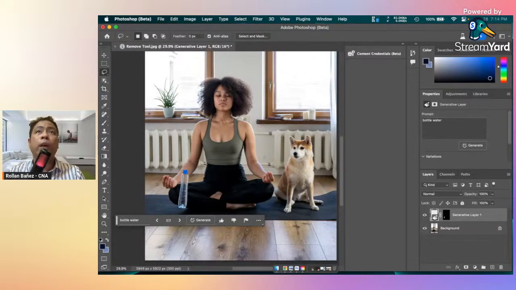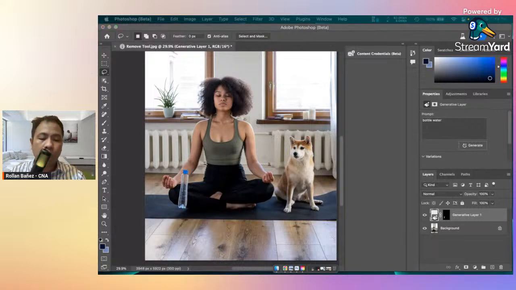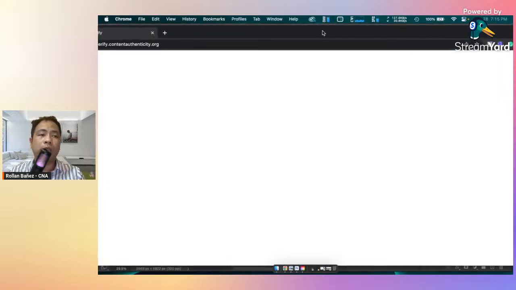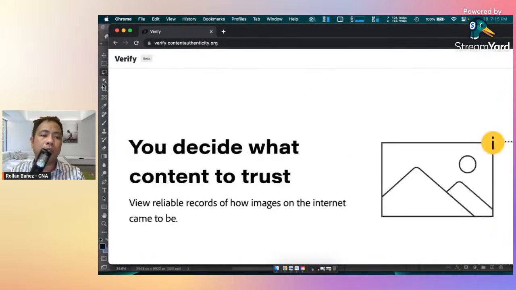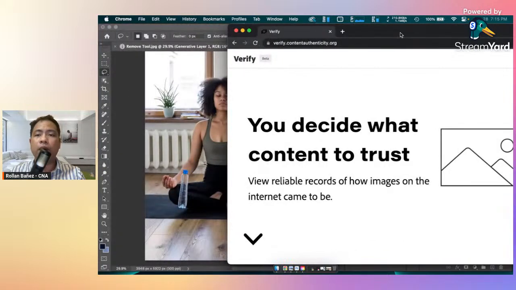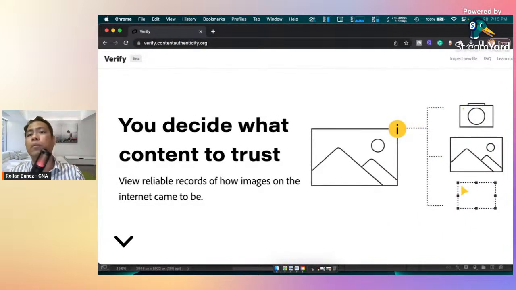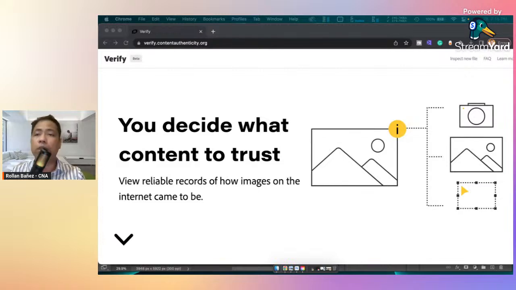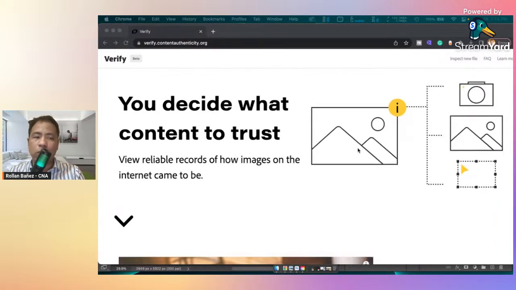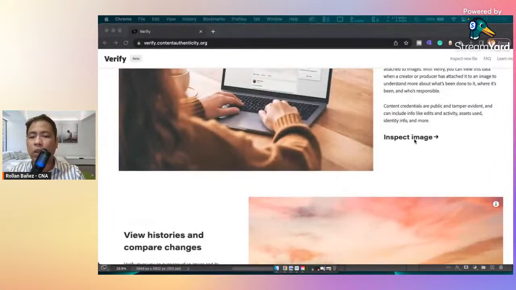I'm going to my browser right now and I'm going to type in the site, which is verify.content.authenticity.org. I'm just going to copy and paste this for all of you who are on the chat. I'm going to paste it on our chat box so you can access it on your own time. And what does this do? Let's click on inspect image.